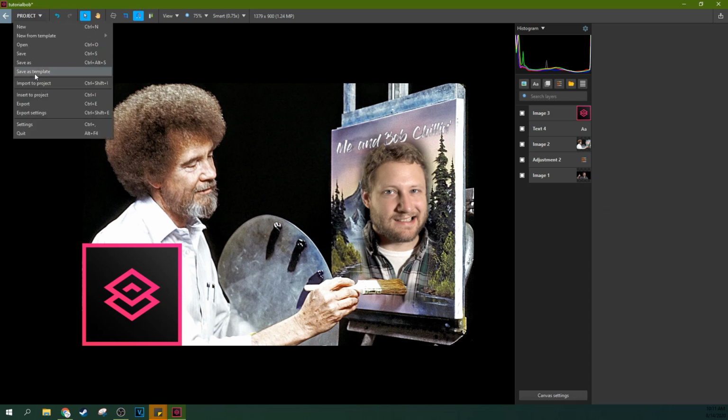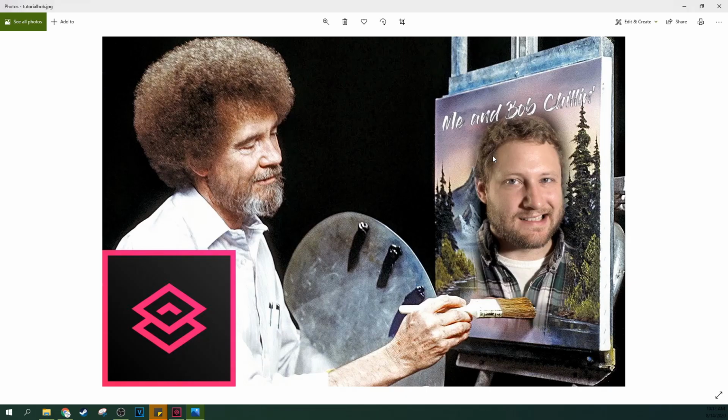Alright, so let's save this again. Let's re-export. So that's Vegas Image in a nutshell. That's the beginnings of importing things, layering things, compositing things, different effects that you can use and things like that. So don't be afraid to jump in and try it if you've got the Vegas Post Suite. Vegas Image only comes with the Vegas Post Suite.